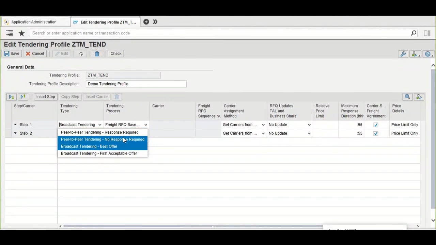In second option, no response required. Each of the carriers also has a limit, a response duration. If they don't respond within that duration, it can be triggered to next carrier. So in this case, it will be no response required. Without the response also, we have taken action. Okay, so this is peer-to-peer.